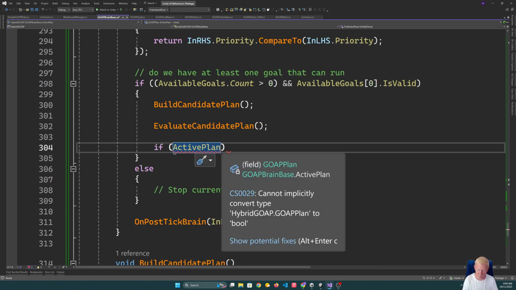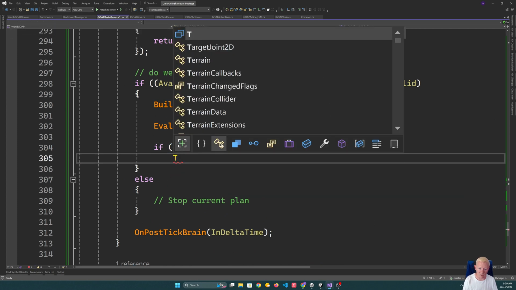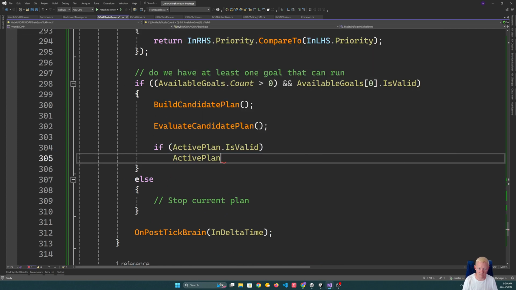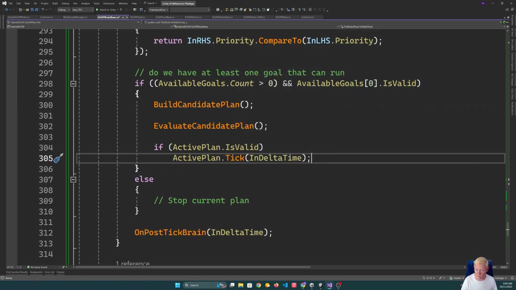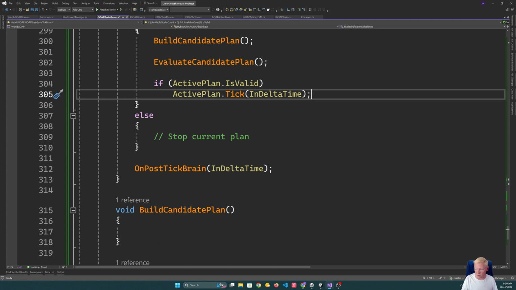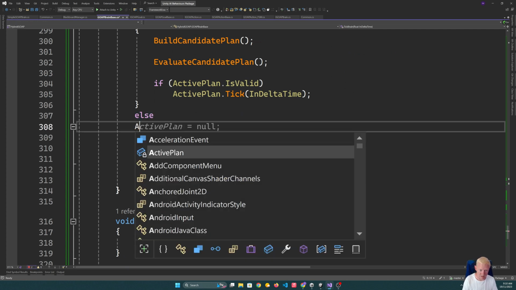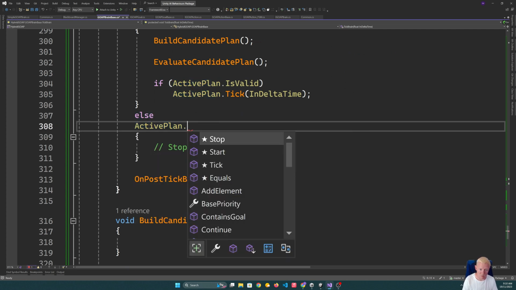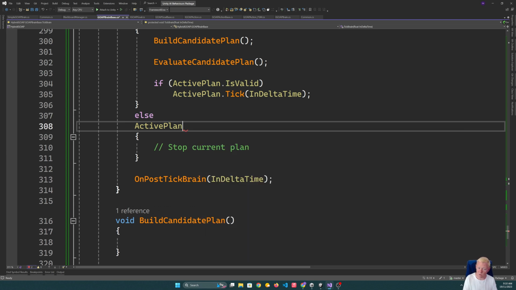So if our active plan is valid, then we would go active plan, and we will tick it with the delta time. So, okay, that's that part of the logic there. Well, we can also do this handling of stopping the plan if we need to. So what we would do is we would do active plan, and this is a case of if we have an active plan, because we might not.